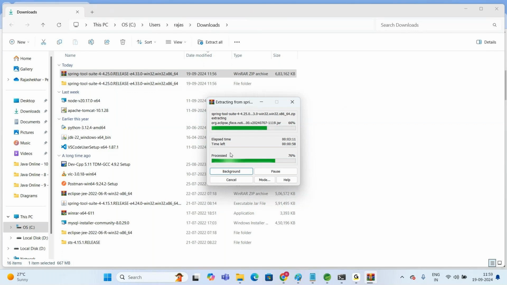Some more time to process this. Hardly one more minute it's going to take to complete this process. Some more small time.